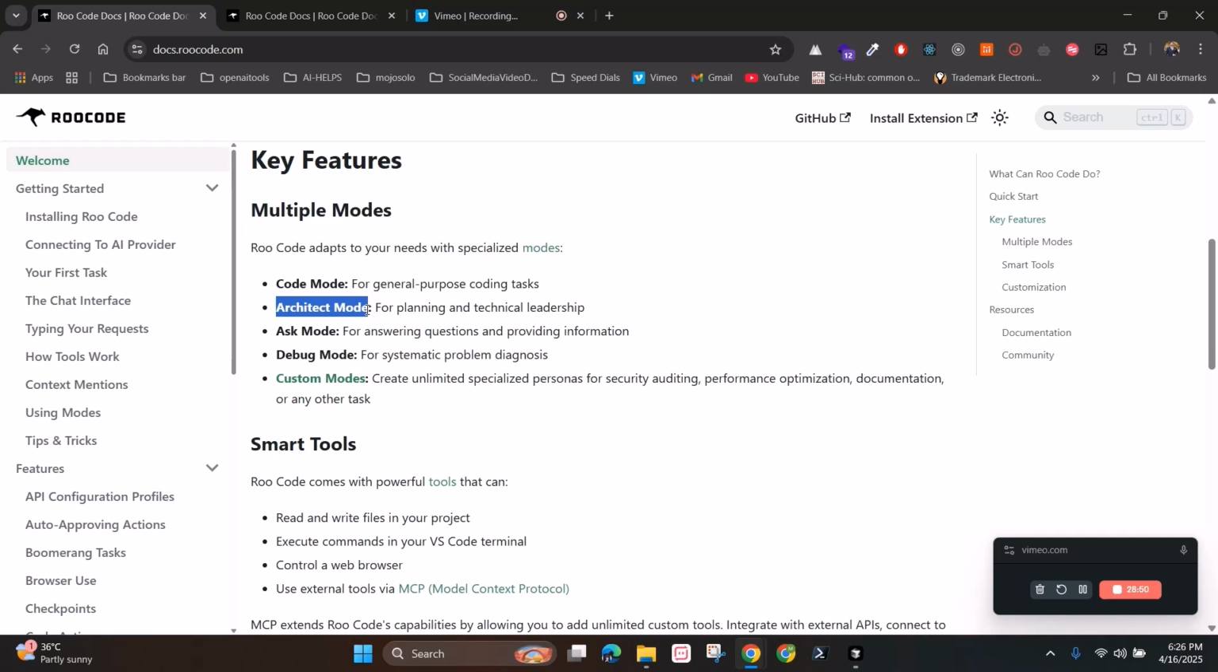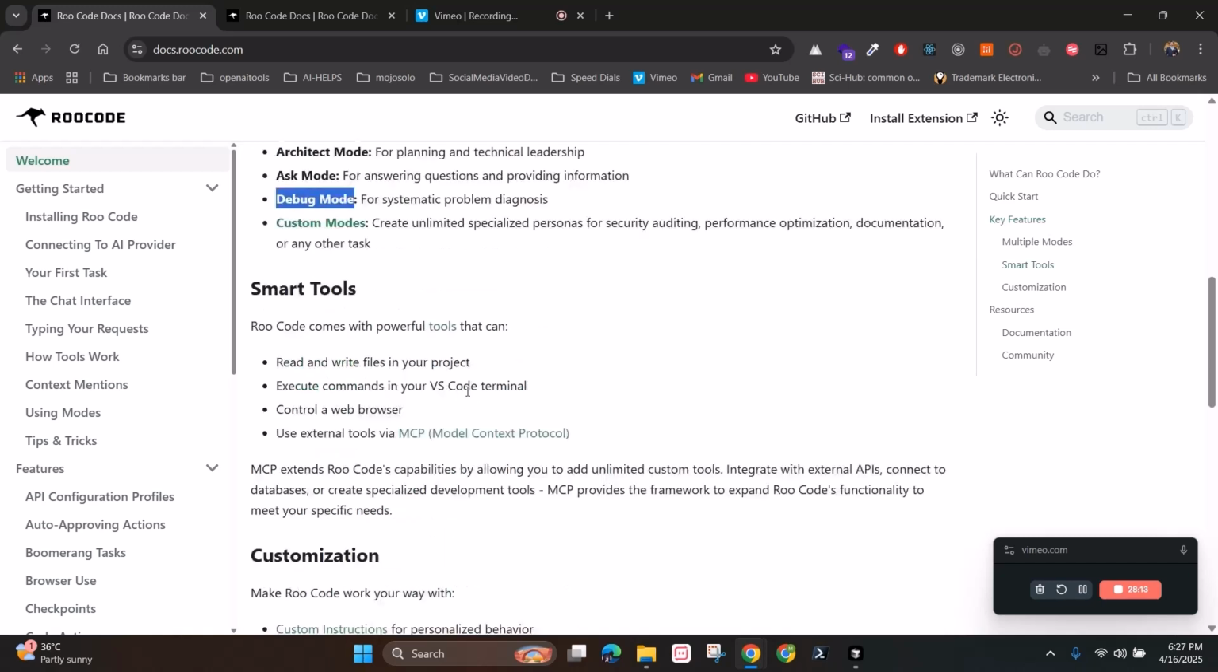It will plan everything for you. If you want to create a new project and you don't know what the steps are, it will guide you properly, create the whole structure of your project, and create the whole documentation of your project. Then there is ask mode, where you can ask anything, and debug mode for any kind of problems you face in your code, and the custom modes where you can create your custom agents. You can create your own agents and add tools to that agent.